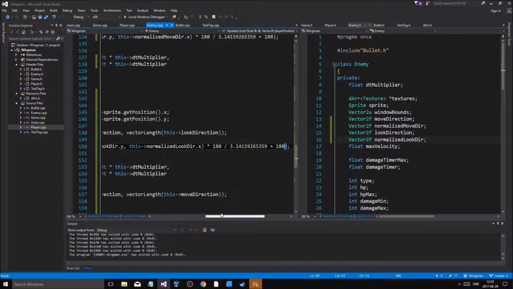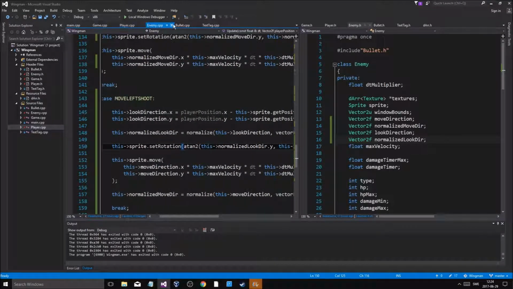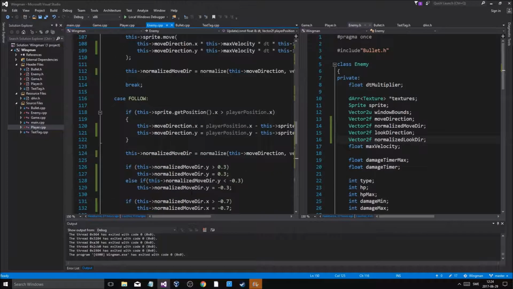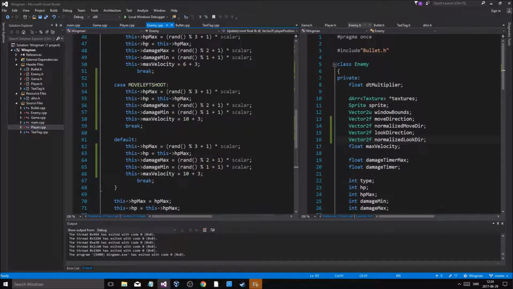Now that's good. Now I want to switch them up a little bit. I want to go into enemy and I want to do move left shoot. When I create them, I want to do it a little different. So their HP is going to be less, their damage is going to be less, their max velocities are going to be kind of 15 to 5, I think should be good. They should be slow. I think they should be slower.